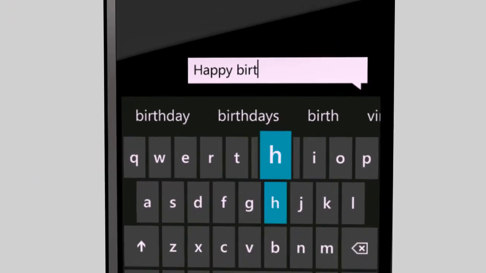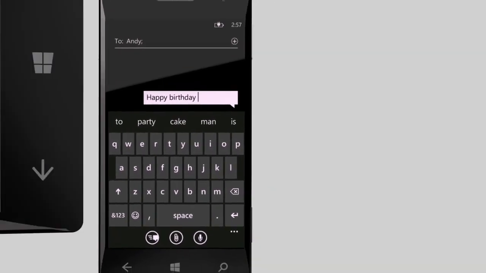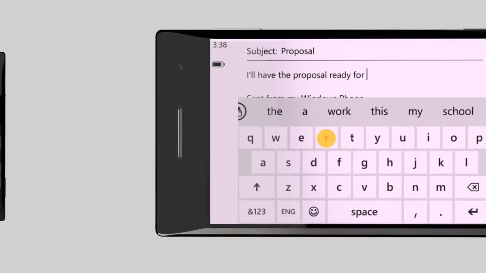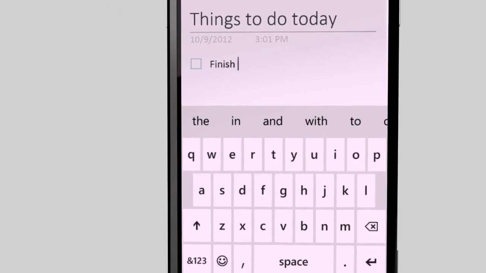Whether you're wishing your daughter a happy birthday or writing a quick work email, the WordFlow keyboard for Windows Phone makes typing easy and intuitive. Here's a few tricks to get the most out of it.